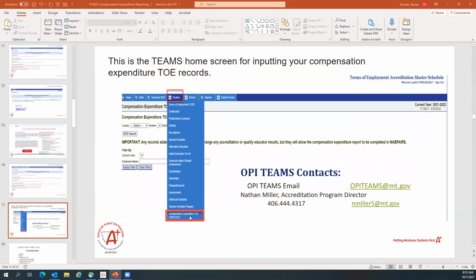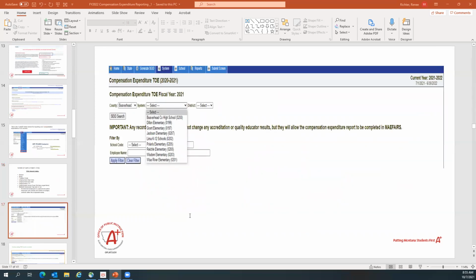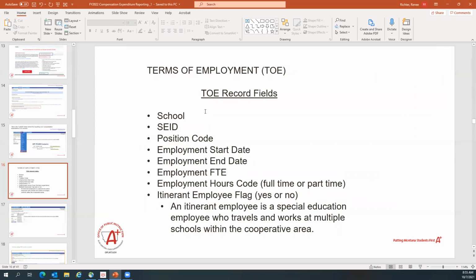Once you click here, it will take you actually to this compensation expenditure tow 2021 screen. And here you'll pick your county, your system, and your district. Okay. In order to complete the tow screen, you'll need to know the school, the SEID number of your employee, the position code, employment start and end date, the employment FTE, and the employment hours codes, either full-time or part-time. And if this employee is an itinerant employee, an itinerant employee is a special education employee who travels and works at multiple schools within the cooperative area.